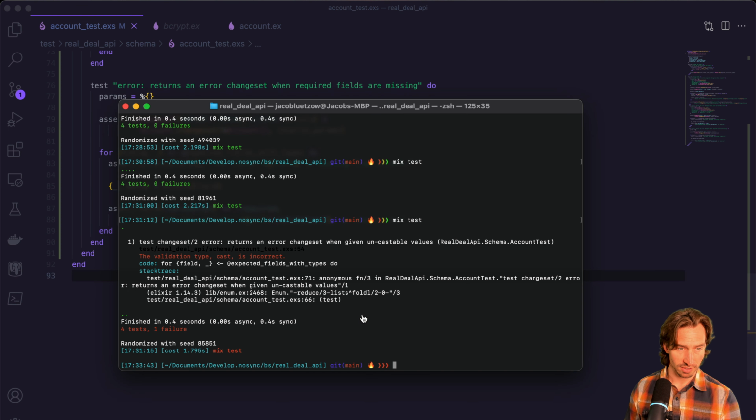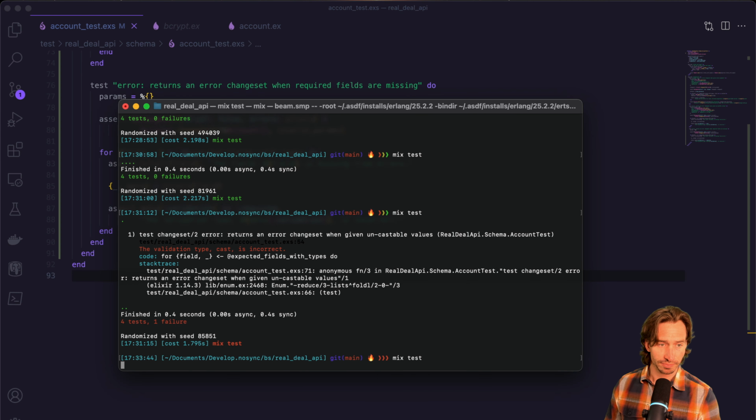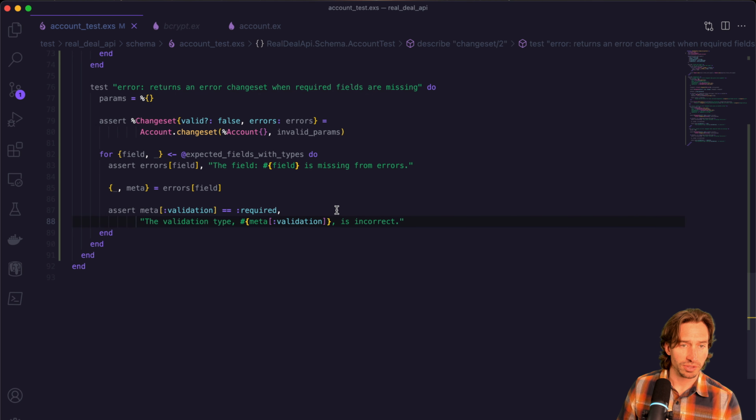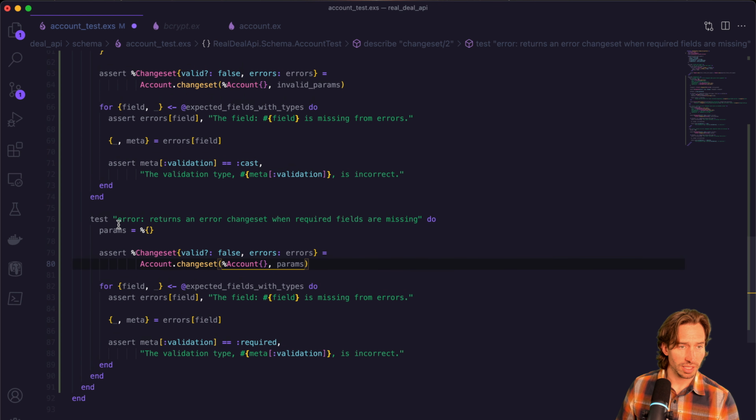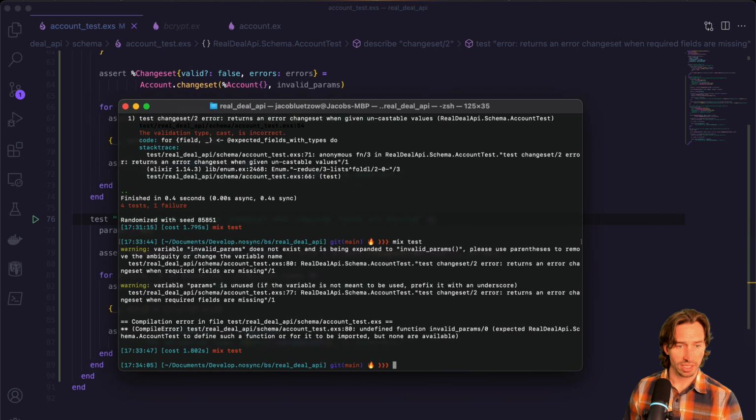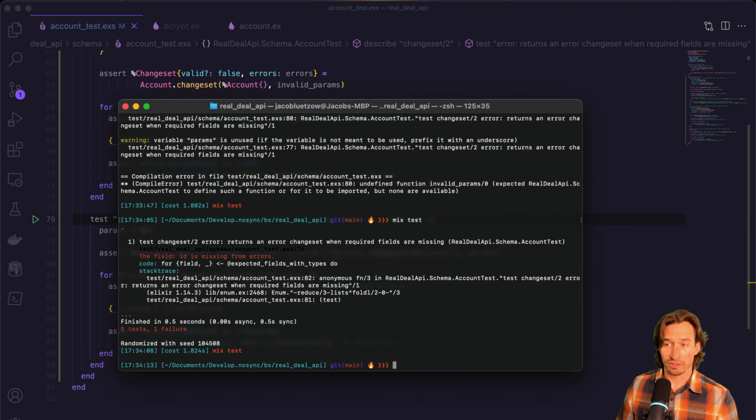So save it, pull up your terminal, mix test. Oh, I forgot to change this from invalid to just params. Is there anywhere else that is? Okay, save it. Let's run it again. Our first assert failed because our field ID is missing from errors.